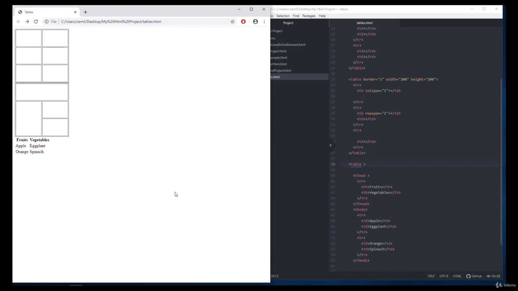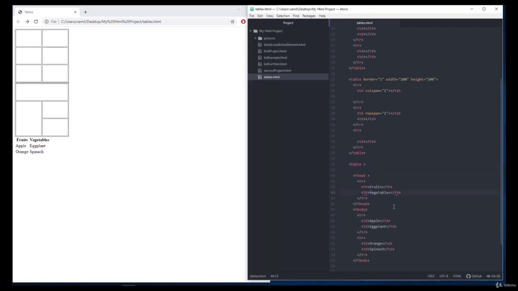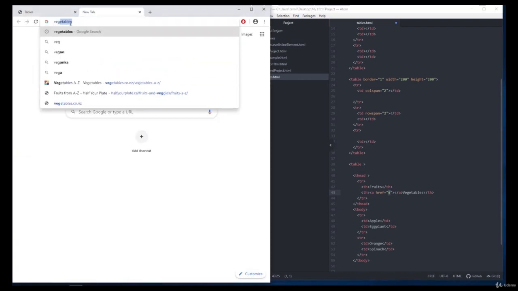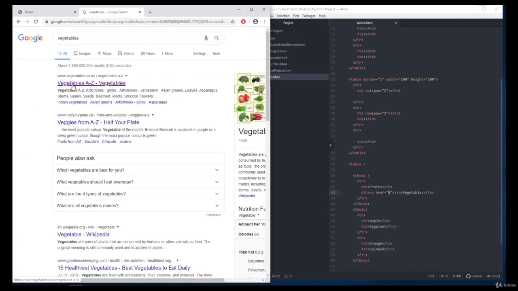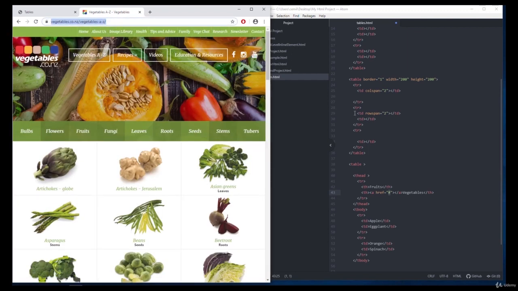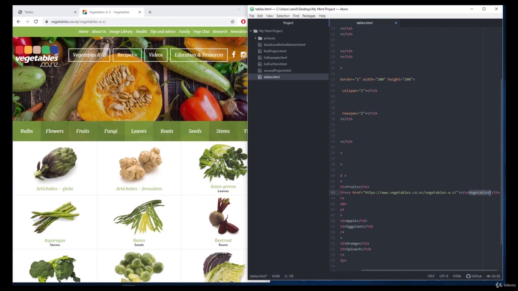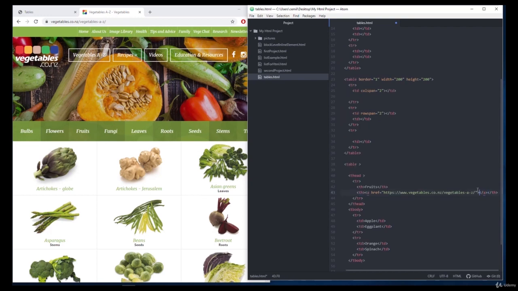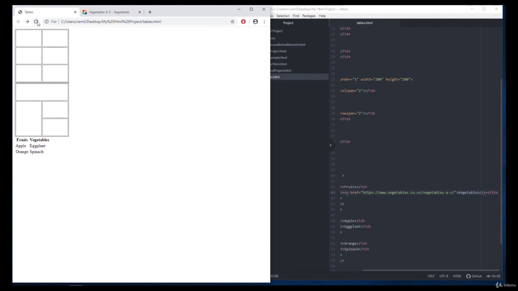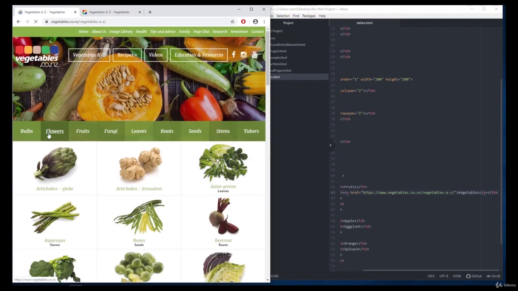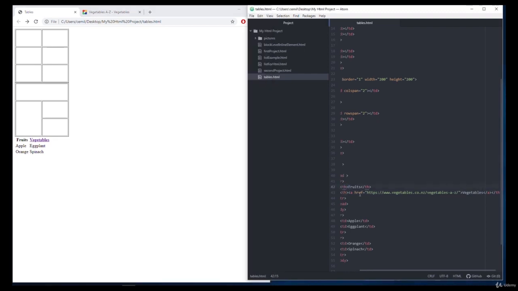For example, let's apply this for our vegetables and fruits. First of all, we determine the address of the page that we want when we go to Chrome and search vegetables. And we add the link to the href attribute inside the A tag. Then we write the word to which this link will be assigned. Now, when this word is pressed, it will go to the address that we set. Now, let's do the same for fruits.